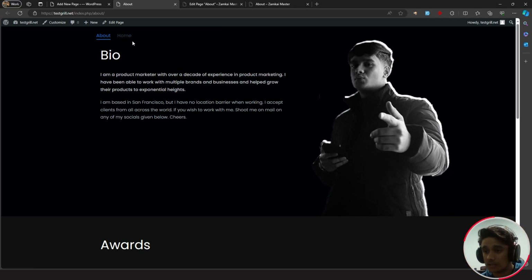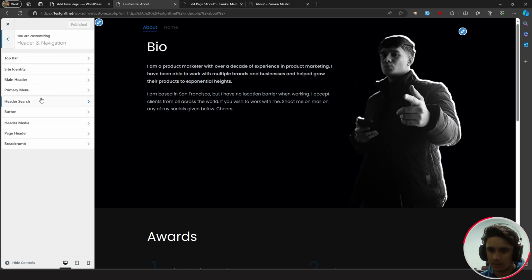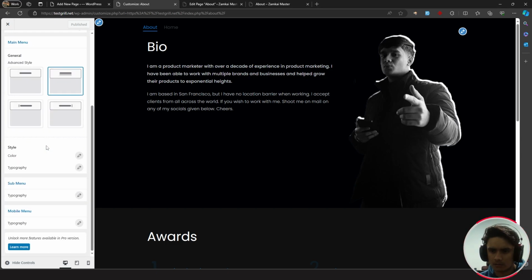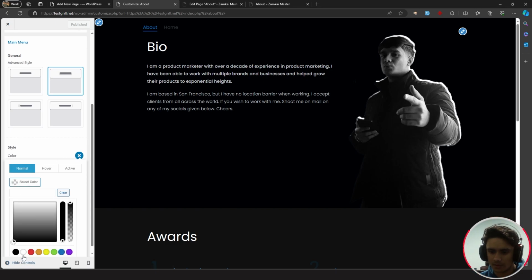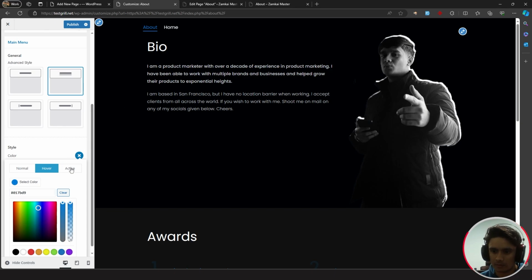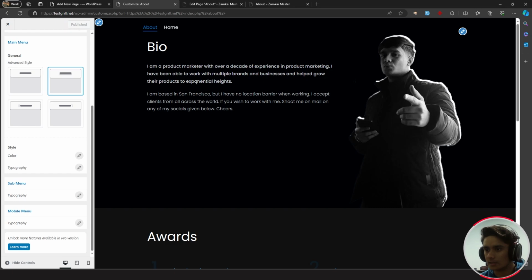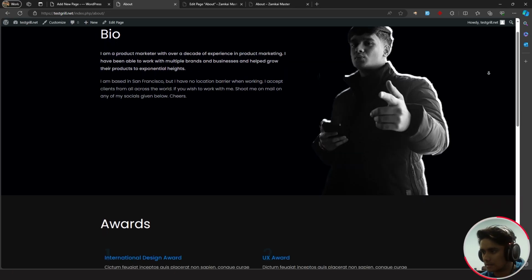So to fix this, we need to go into our customizer, to which we can go from right here, click on customize. So now to fix this, we're going to have to go into header and navigation, primary menu, and change the color. So our normal color, I think we're just going to keep it white. There you go, looks fine. Our hover color is default, but you can change this as well to whichever color you like. So there you go. And our active color, I think we set it a while back. This looks fine. So yeah, let me publish this. And yeah, here we're done with our about/bio page.